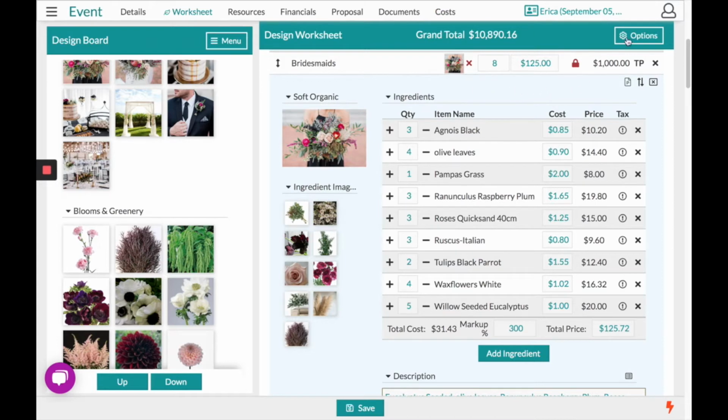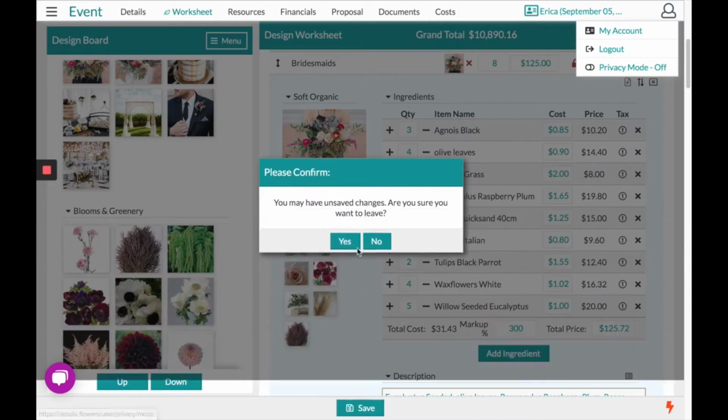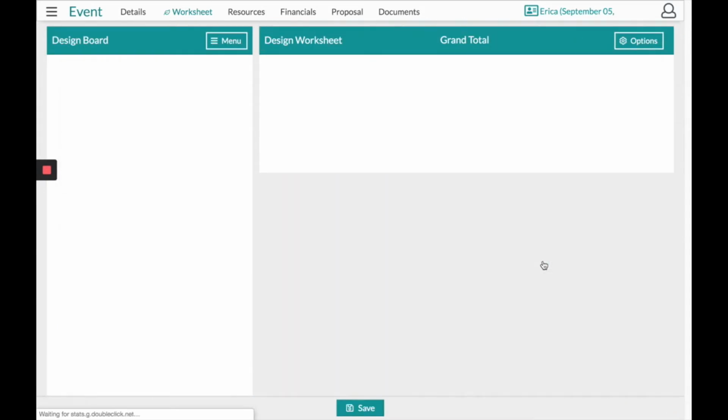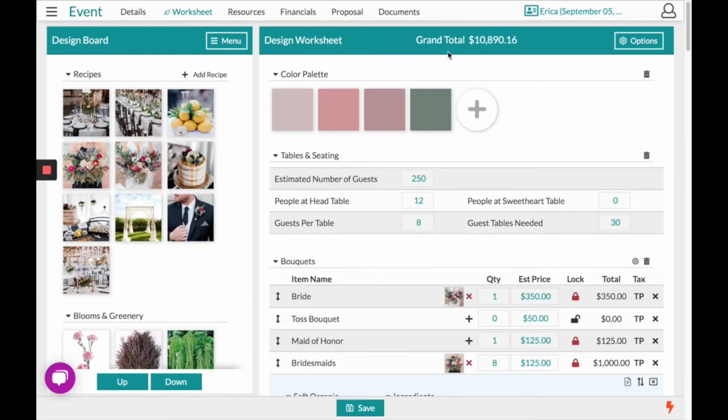So let's go ahead. Top right-hand corner, we're going to turn privacy mode on. Before doing so, make sure that you did save at the bottom of the page because this does reload your work. Once it's reloaded, you'll notice across the top of the page that the cost button is no longer there.